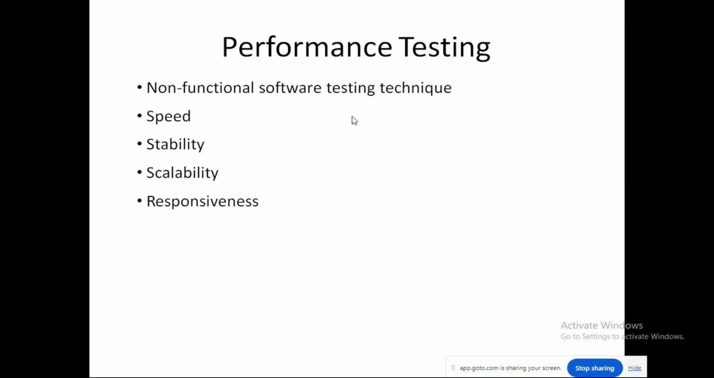Responsiveness. Now this is very much applicable to a mobile application. Other factors are also applicable to mobile applications, but they are also applicable to web applications. But responsiveness is a factor which is basically applicable to mobile applications. Whenever I'm using any mobile application, the application should be responsive. It should be user friendly.